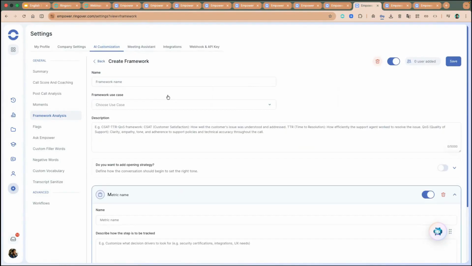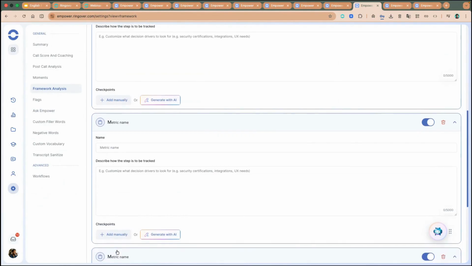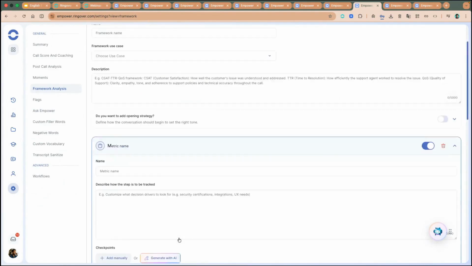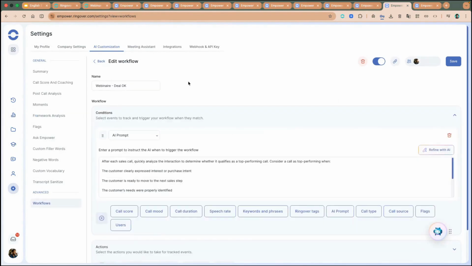So you can click here and you can set up any metric that you want. It can be 1, 2, 3, 4 metrics, and we're going to evaluate the call based on this framework right here. So we're going to set that up in order to understand what this team member, who is a high performer, is doing right. So let's go to the next step of our use case, which is setting up a workflow as well.